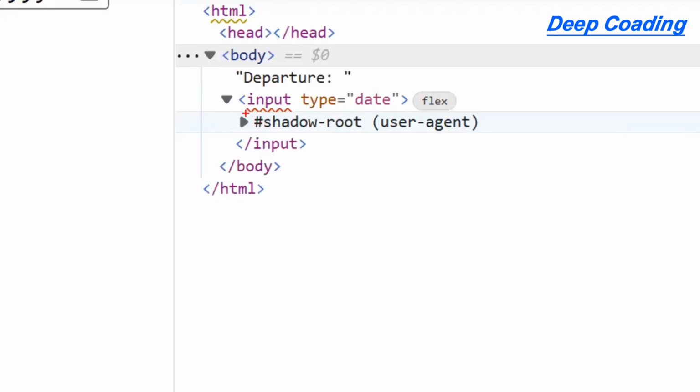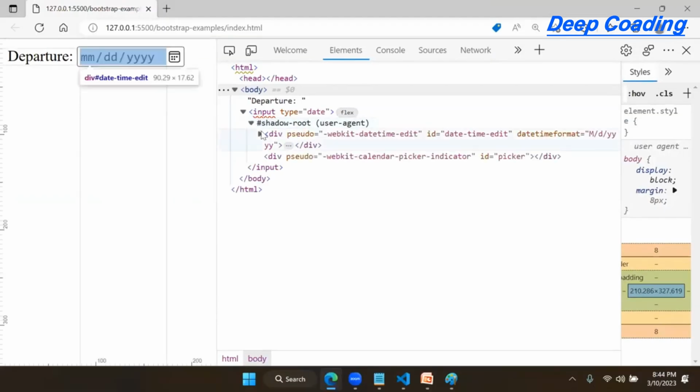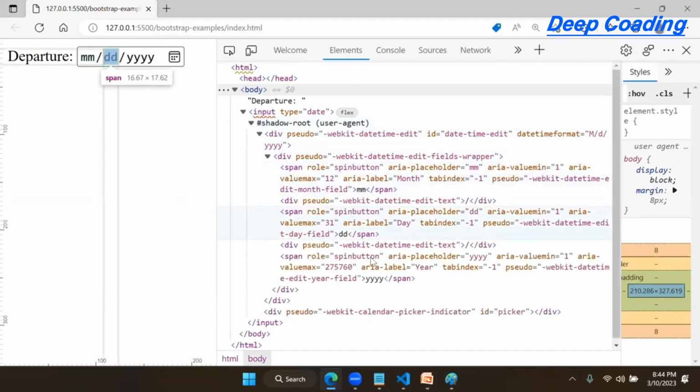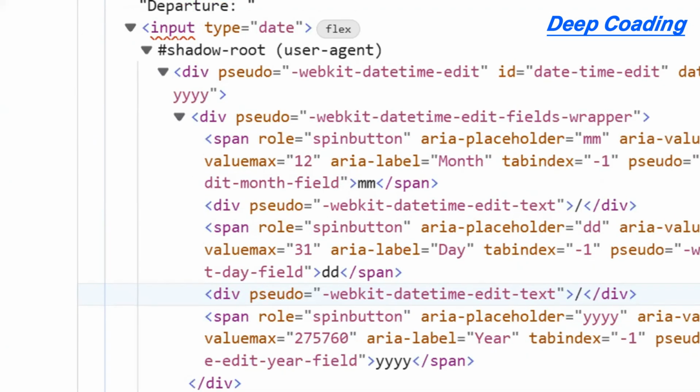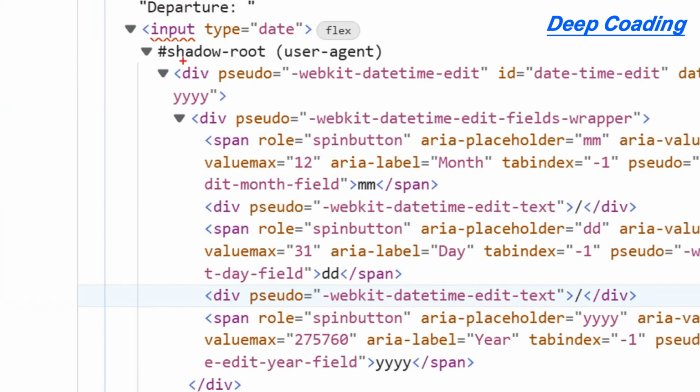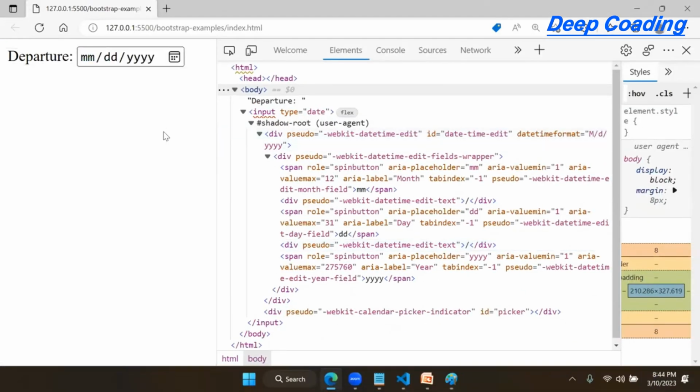Now input type date has a hierarchy. And what is that hierarchy? You can see it has a lot of parent child elements. This is shadow DOM. So every component has its own DOM hierarchies. But we don't call it DOM actually. We call it shadow DOM. Right? Component related hierarchies are called shadow DOM.